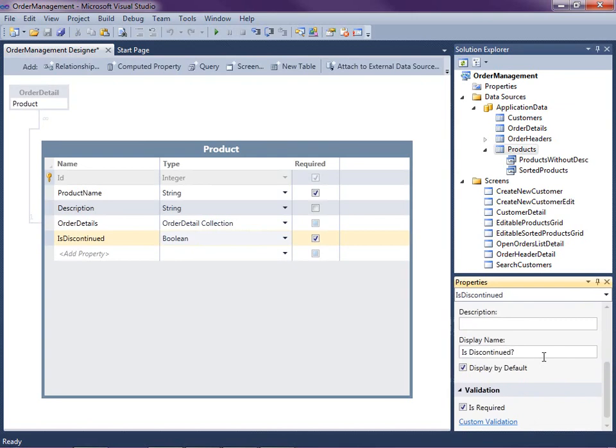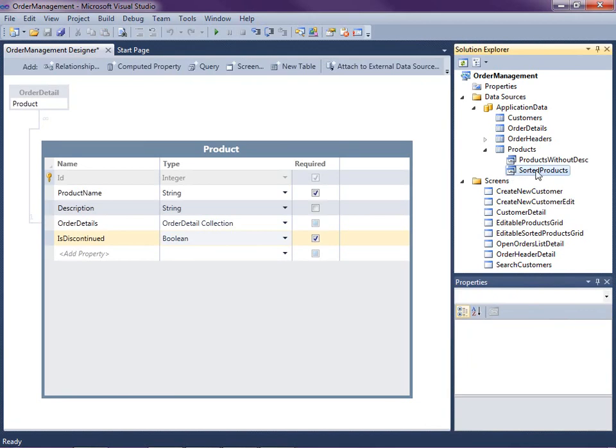Okay, so now what we want to do is add a query. You'll notice that in a previous video, we already created this sorted products query. So what I want to do is add an additional filter into this sorted products query, but I want to create it as a new query.